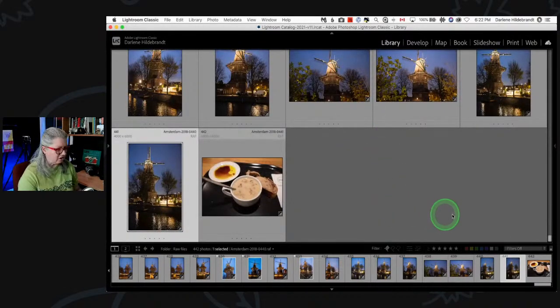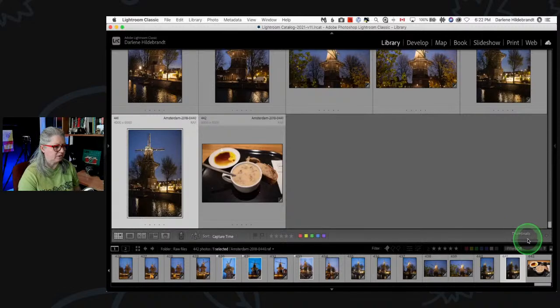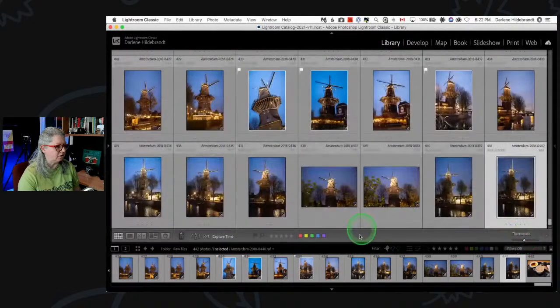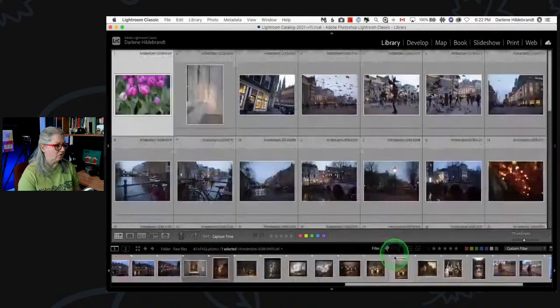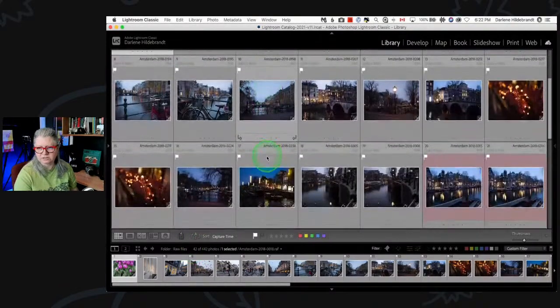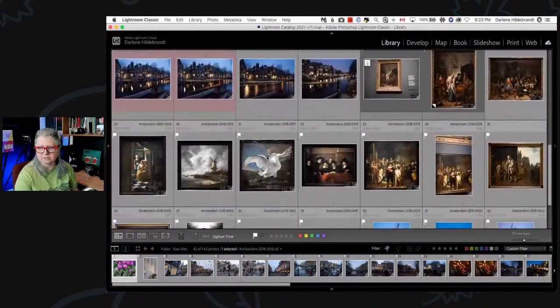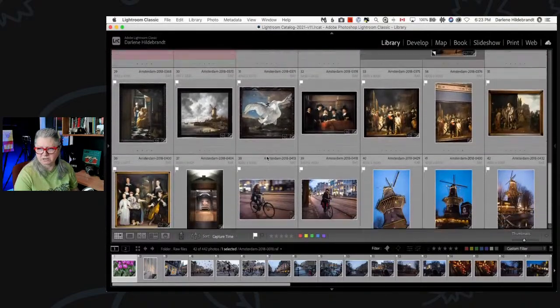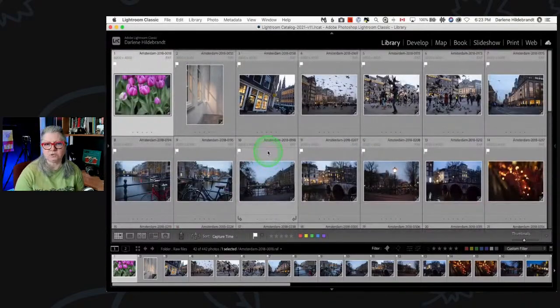Okay, so now that I've got a few flagged, I'm just going to make the thumbnails a bit smaller. And now I'm going to filter, right? So I'm going to only show images that are flagged. And now it's only showing me 42 different pictures. Okay, so you can see those are all of the ones that I just flagged. And there are definitely some painting ones and so on. Now I see the ones that I want to work on.